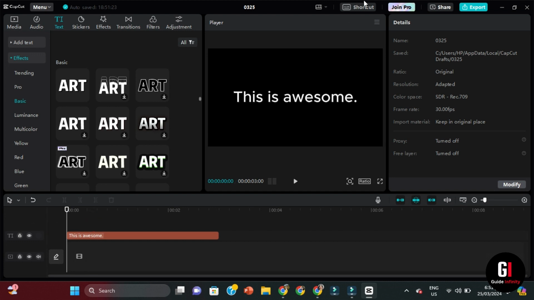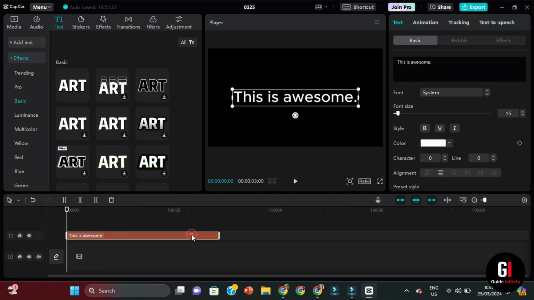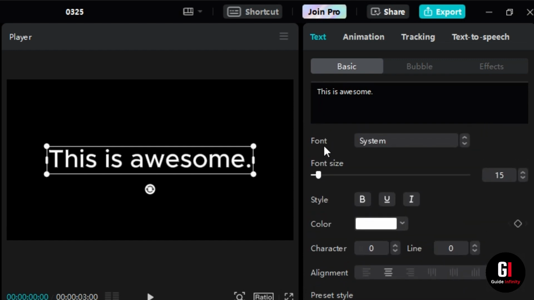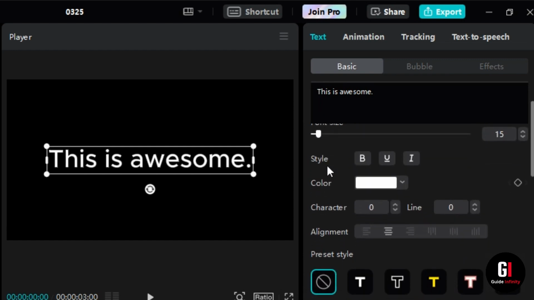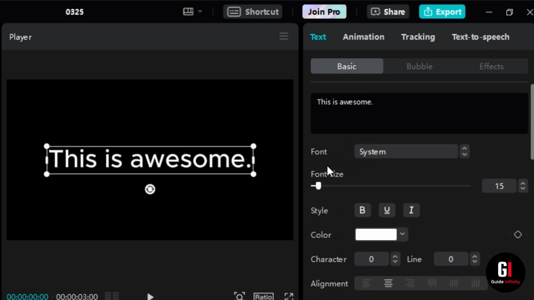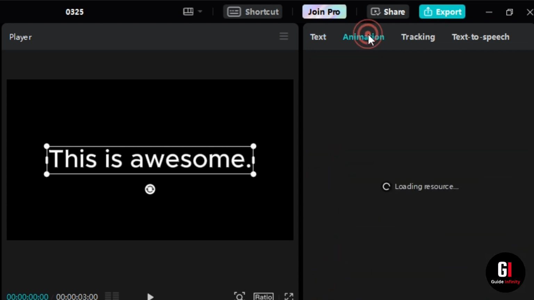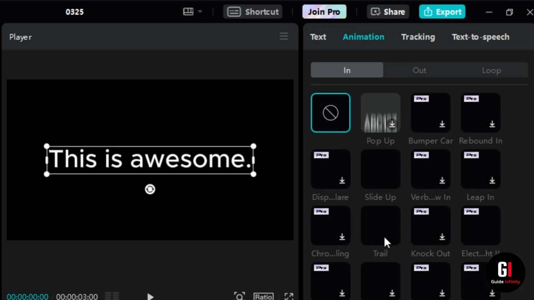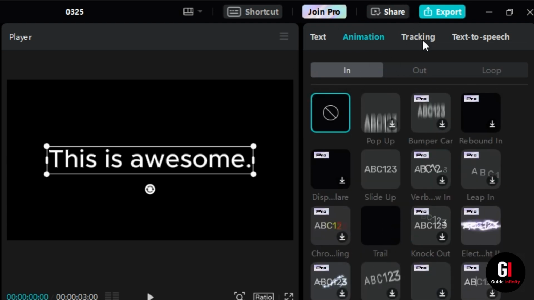So if you plan on keeping the text on your screen, what you can then do is start customizing it. So you can change the font, the style, the case, the color, get really creative and make it pop. All of that stuff can be edited to how you want it to. But if you're going to delete the text anyway, then that doesn't really matter.